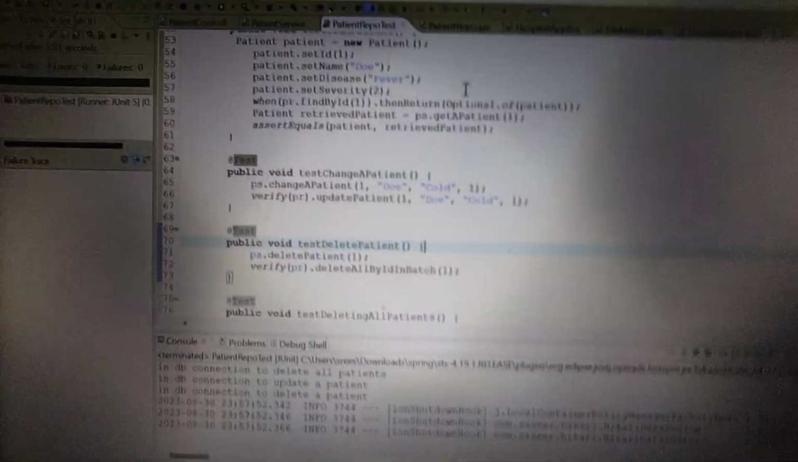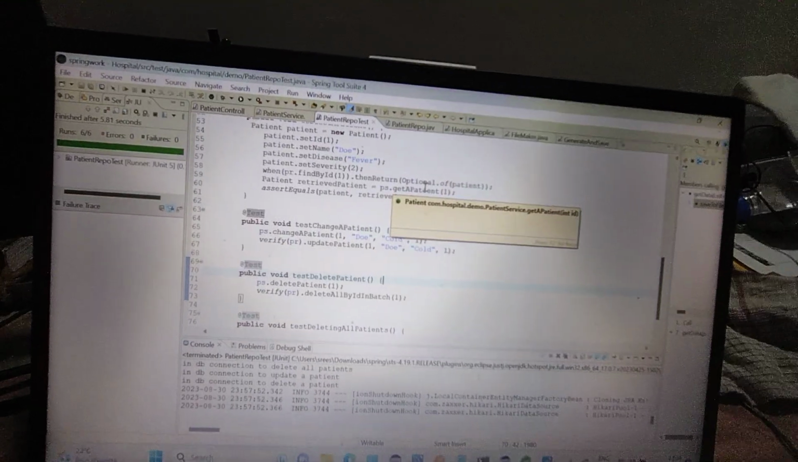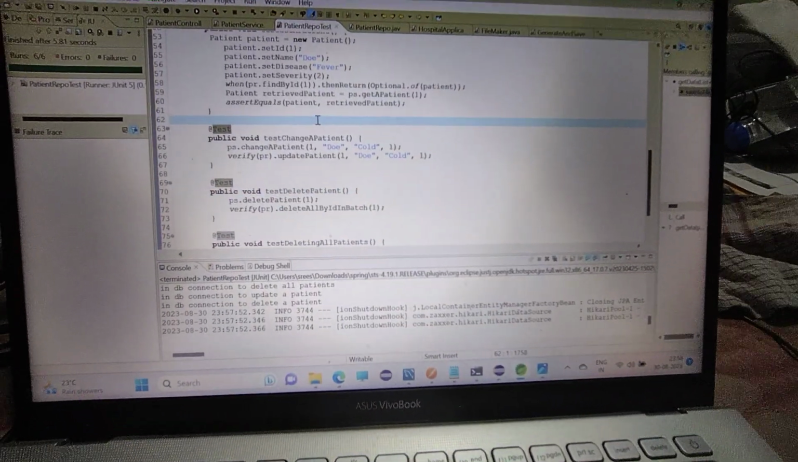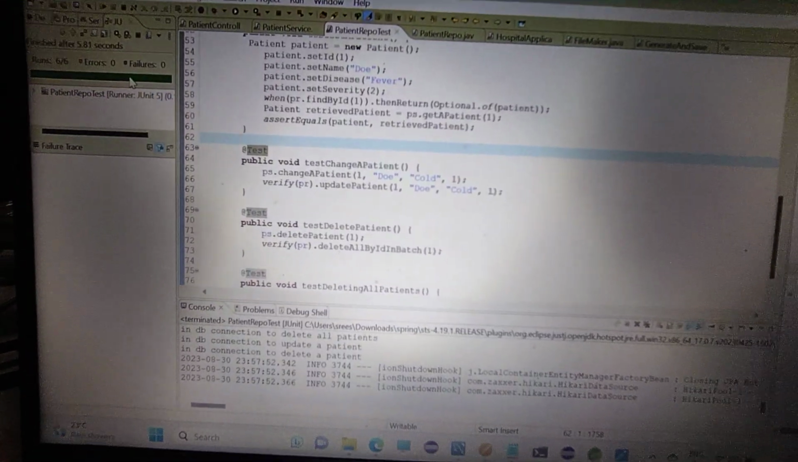So while running the test cases, I recommend to just comment out the cache, because there will be some clash between this one and that one. So yeah, hence I ran this test case.